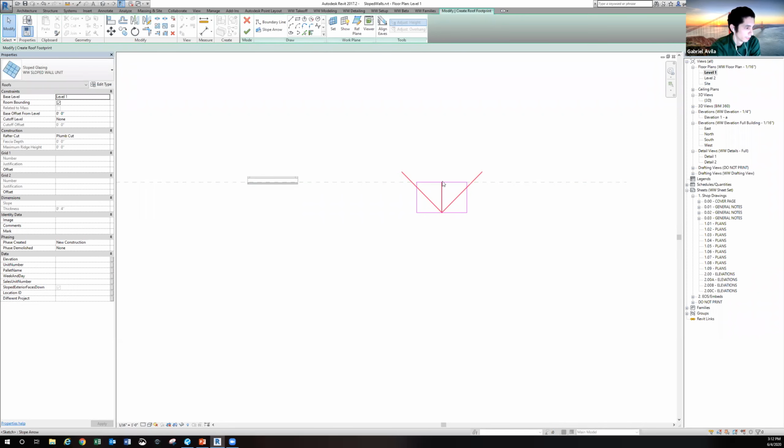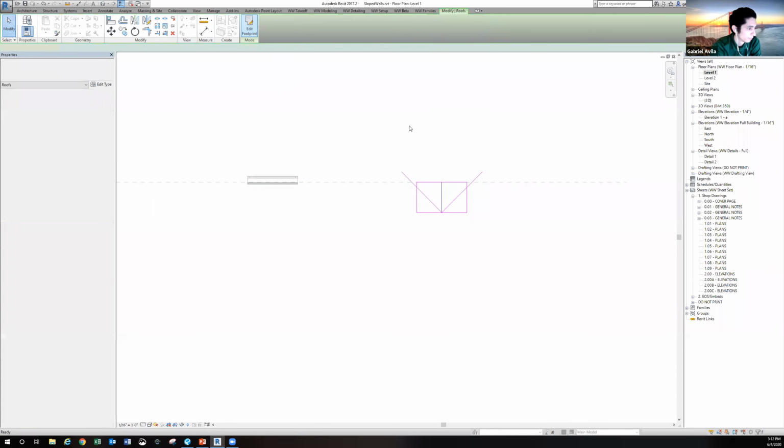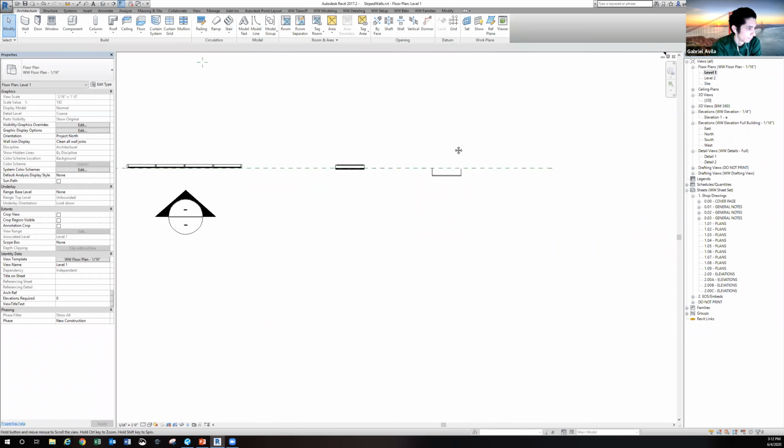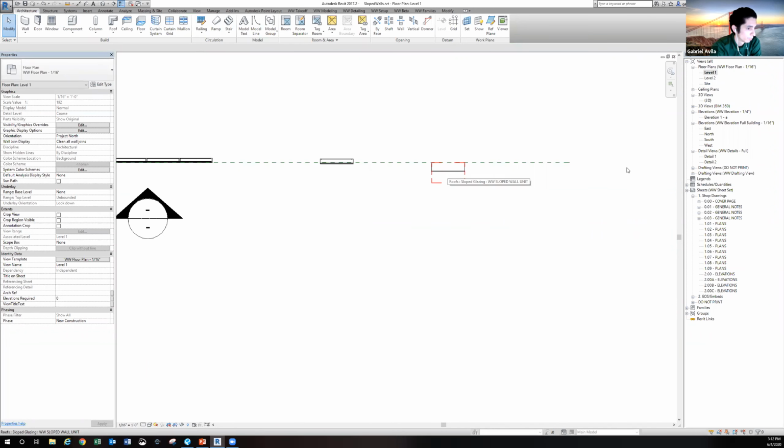So it's telling me that the slope of the wall is going to be this way. Before I change any properties, I'll just show you what this looks like. I made just a boundary, I defined my slope arrow, and then I'm just going to hit the check mark.